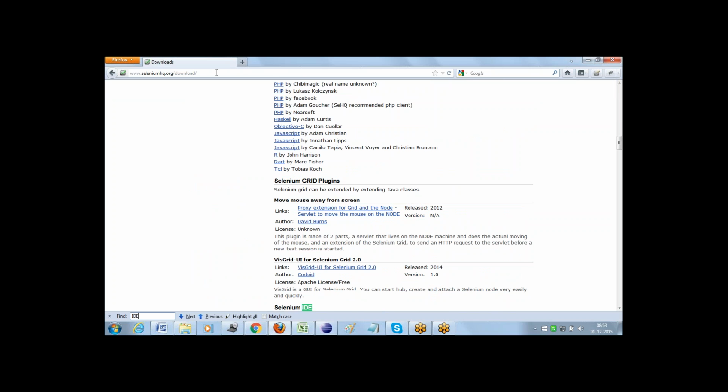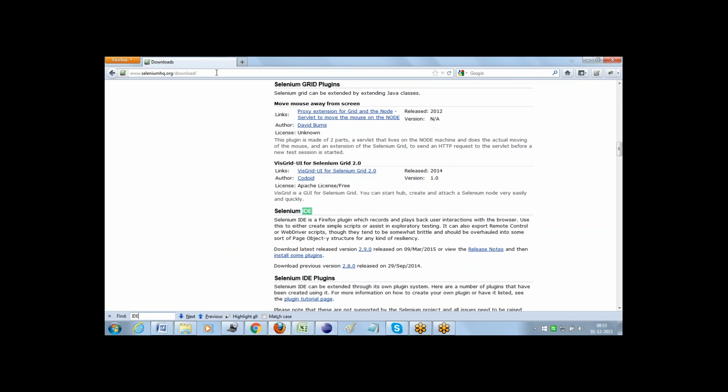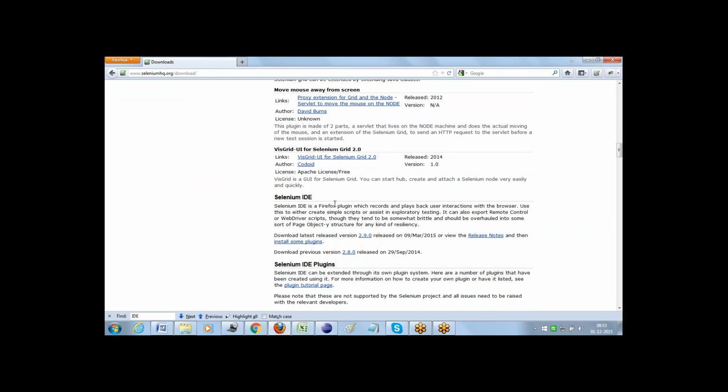At the bottom of the page, you can find Selenium IDE, which is a Firefox plugin that supports the record and playback feature. Download the latest released version, which is 2.9.0. Just click on that. A pop-up is displayed at the extreme left end of the browser stating that Firefox prevented the site from asking you to install software on your computer. If you would like to install this add-on, click on the allow button.